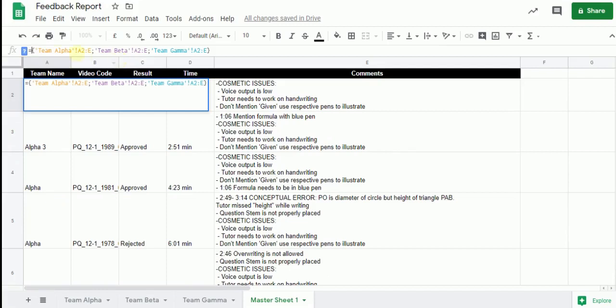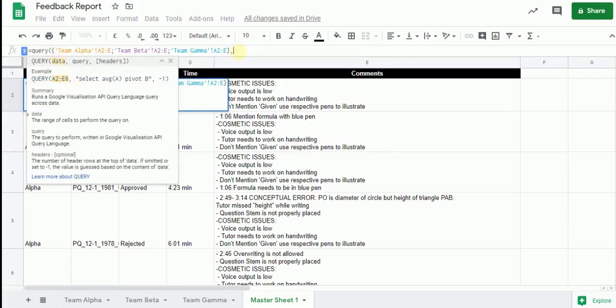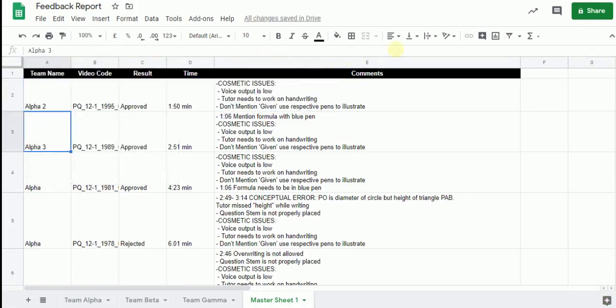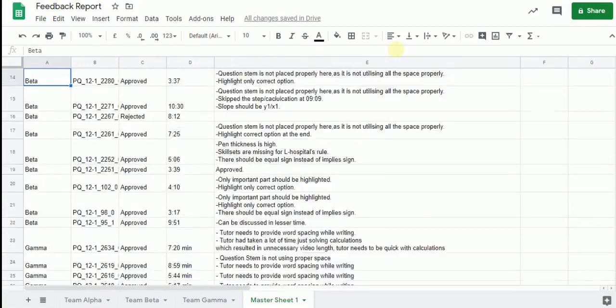After the equal to sign, just write QUERY and start your small bracket. Go to the last, enter a comma, and write within quotes: select space asterisk symbol, right after the space, where Col1, with capital C, is not null. Then close the quote, close the bracket and hit the enter key. Now you can see it is working. All the blank spaces have gone.